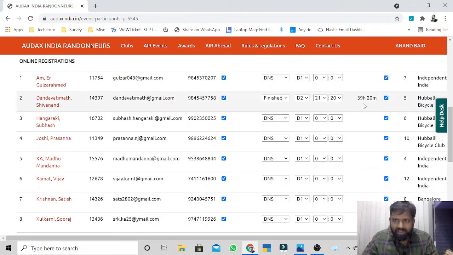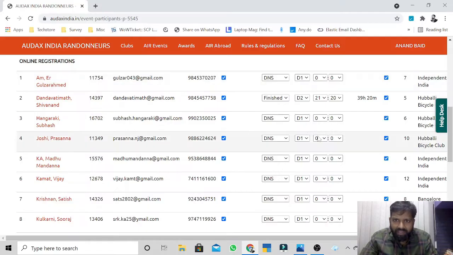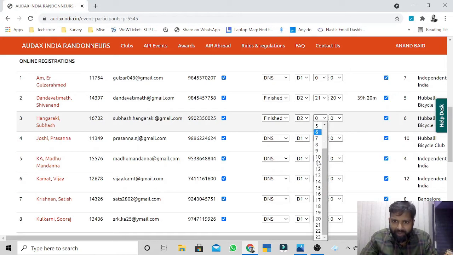So you will see the rider completed within 39 hours 20 minutes, that is around 40 minutes before the end point. 40 hours is the total duration that has been given for a 600 BRM. So similarly we will do the homologation for all the other riders. Third rider, they arrived together, the Spirit of Randonneuring, D2, 21:20.